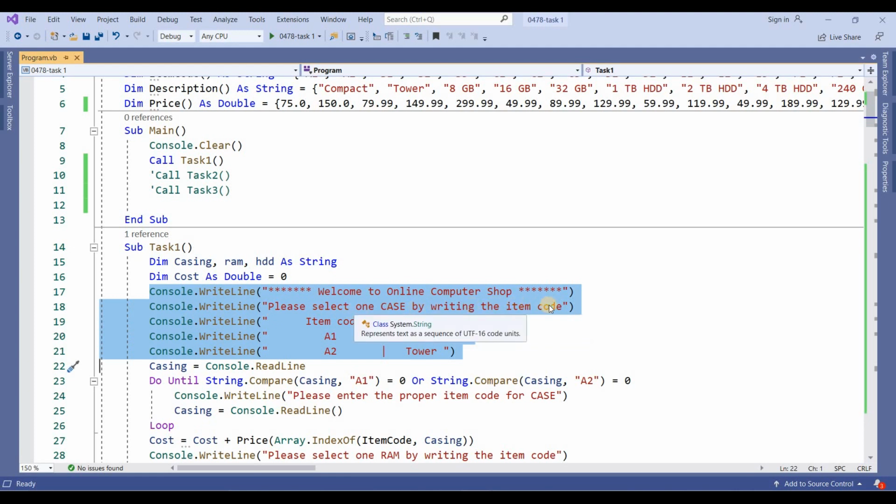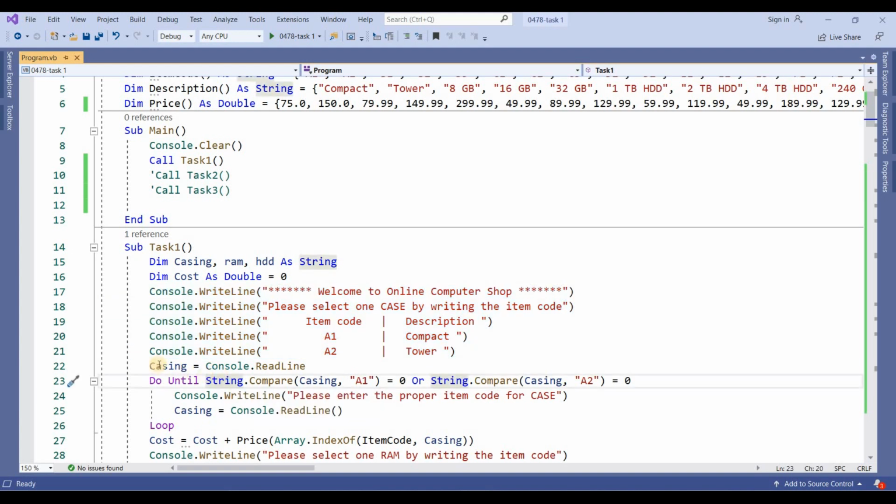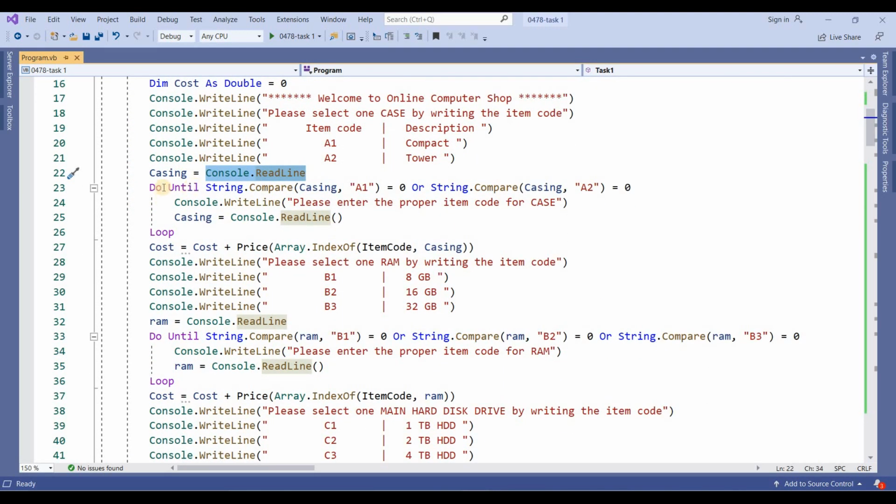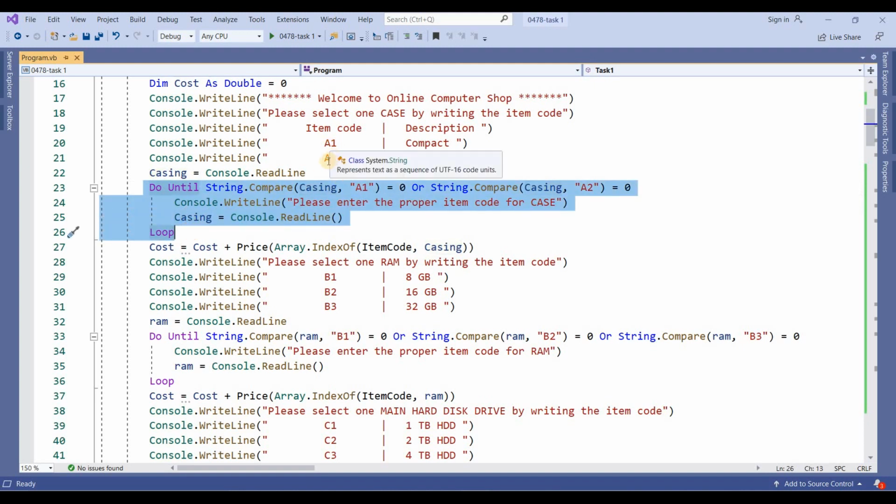Please select one case by writing the item code, and A1 is compact, A2 is tower. After this the user will enter the value, and this value is stored in the variable casing. Casing is a variable that contains the value of what you enter from here. Okay, value is in casing. Now from a validation point of view, I need only A1 and A2.